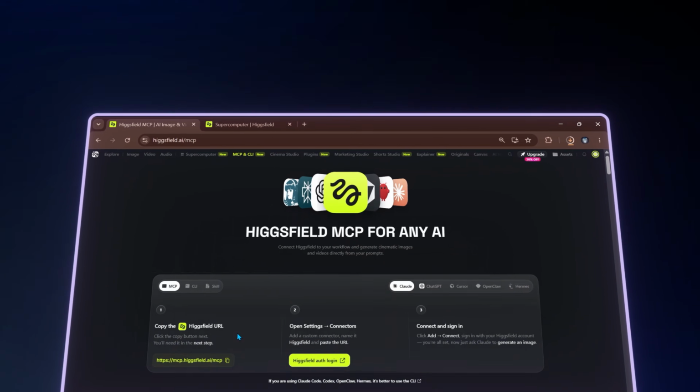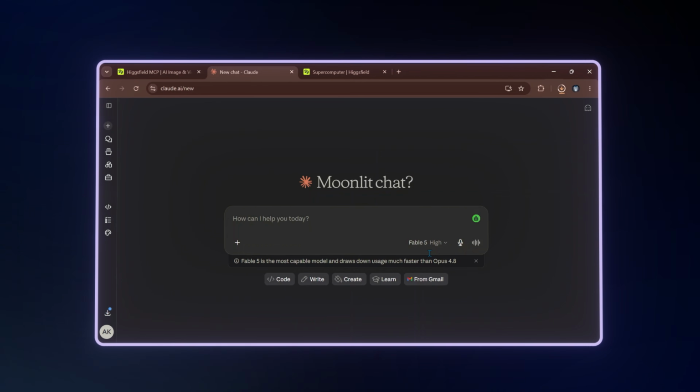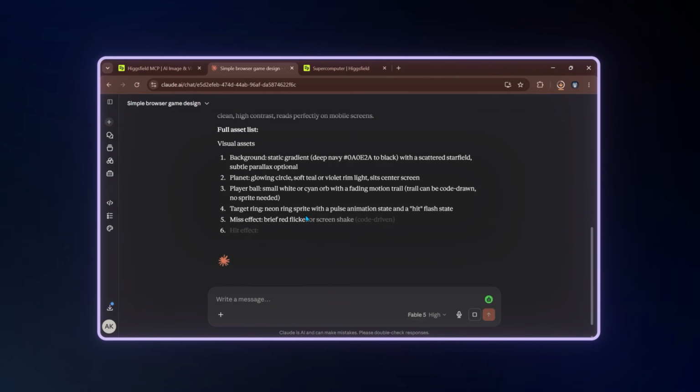Quick recap on the setup. If you already saw the last video, you know this part. I connected Higgsfield to Claude through MCP, picked Fable 5 as the model, and that's really all there is to it. One connection. And Claude can call Higgsfield's tools directly.